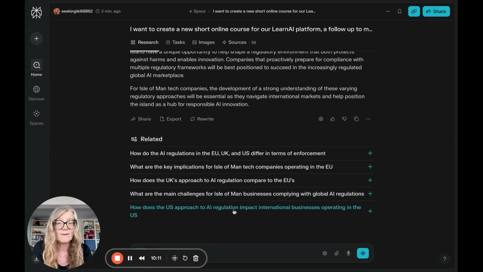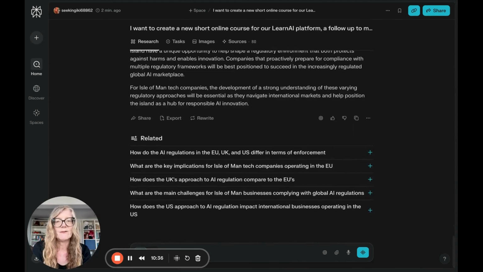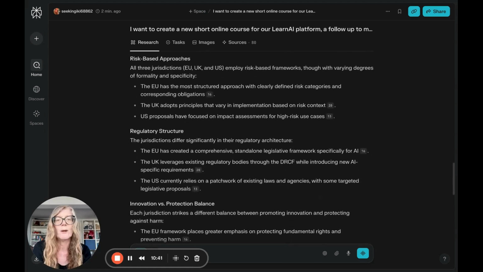And interestingly, what Perplexity does really well is it gives you ideas of the next step you might want to take if you actually were working on a project. So how do they differ in terms of enforcement? What are the key implications? How does the UK's approach compare to the EU's, etc.? So we could ask that information if we wanted to. But that's Perplexity, not quite as in depth as ChatGPT and Gemini, but it's really useful if you want to get a quicker and summary response.